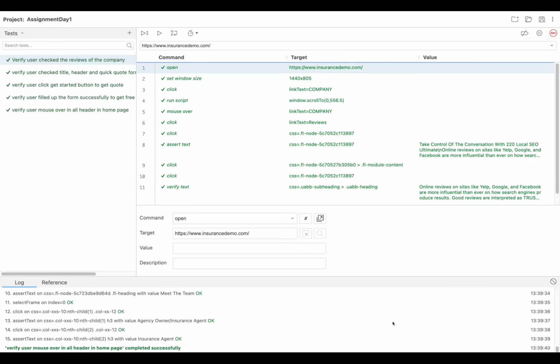Okay, so when you do text checkpoints, like assert text, verify text, those really help to catch future issues. Whenever the application changes and something goes wrong, it will catch those issues. But I really liked the naming of the test cases that you did, and also that the test cases are very detailed and pretty much longer than the other people's. That's great. All right, good job.